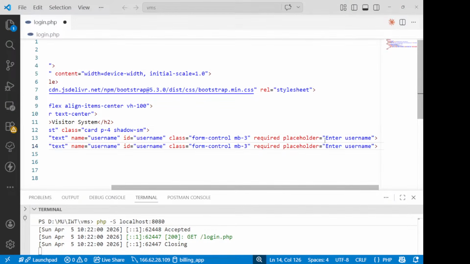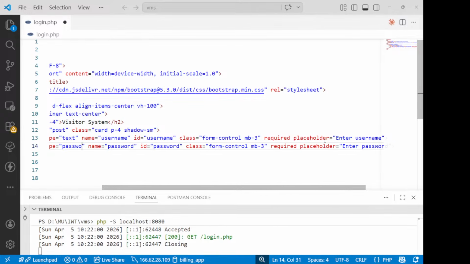Second thing what I want is, copy paste this one, enter the password. Everything is almost the same, only this password, password and password.